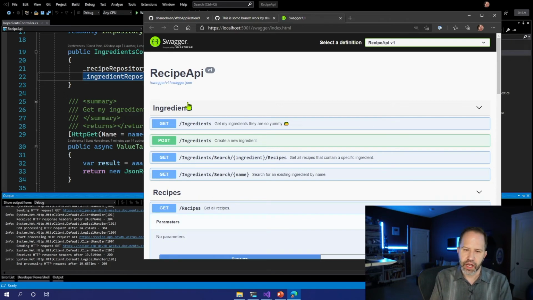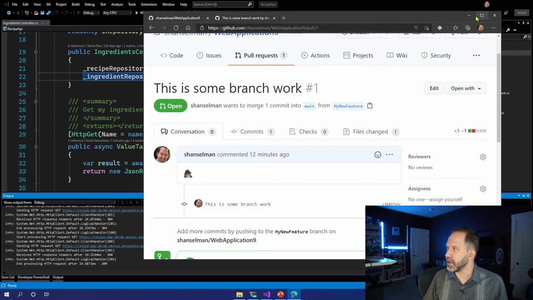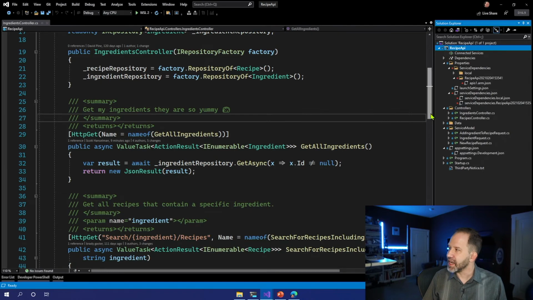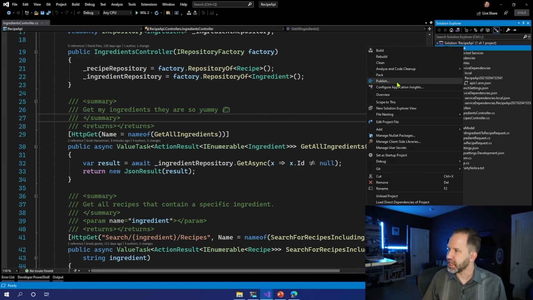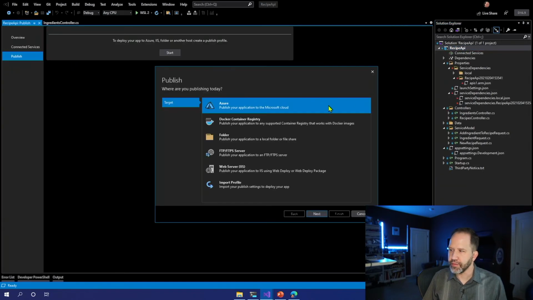I have a version of this project already deployed up to Azure, and my deployment team would have put the secret up there as well. And I can make sure that I'm ready for the recipes connection string up there in Azure. Now, I'm going to right click and I'm going to say publish, which I know many of you have done for many years.